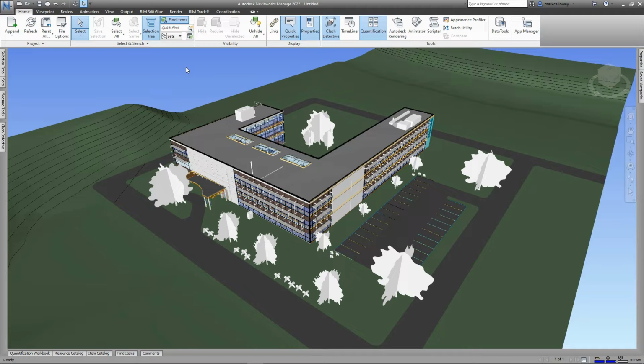For the user interface of Navisworks, we will start at the top of our screen, working our way down, and then look at the basic controls for navigating the 3D model.